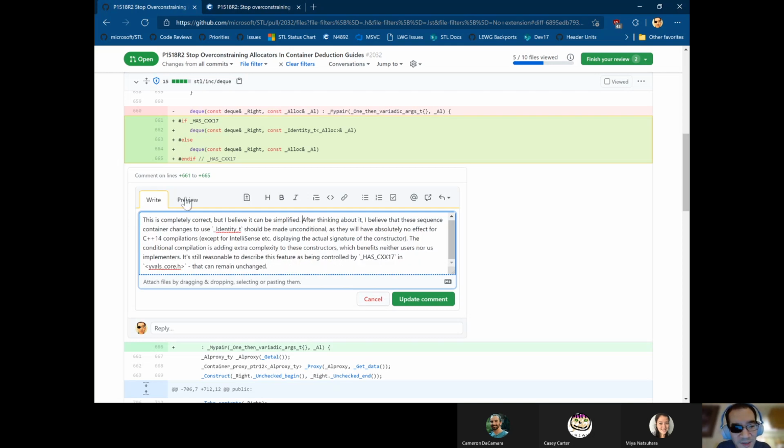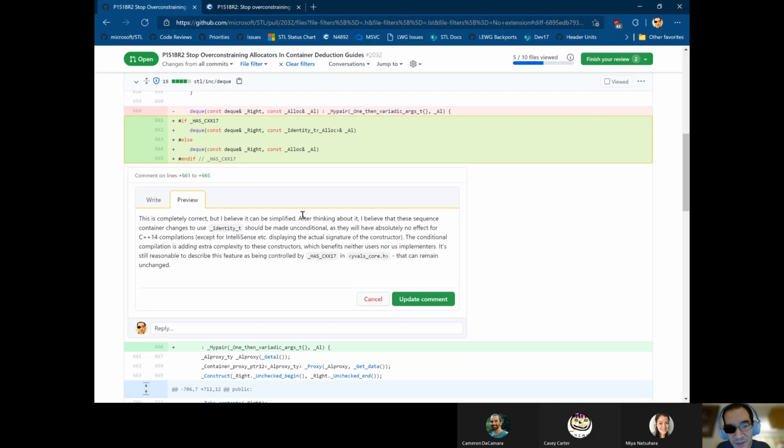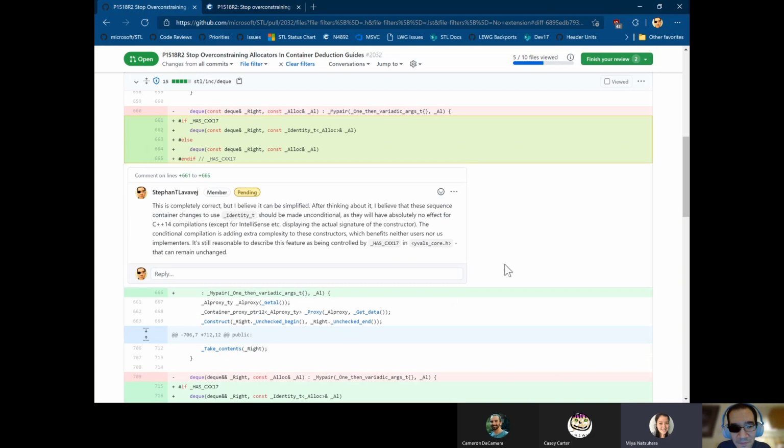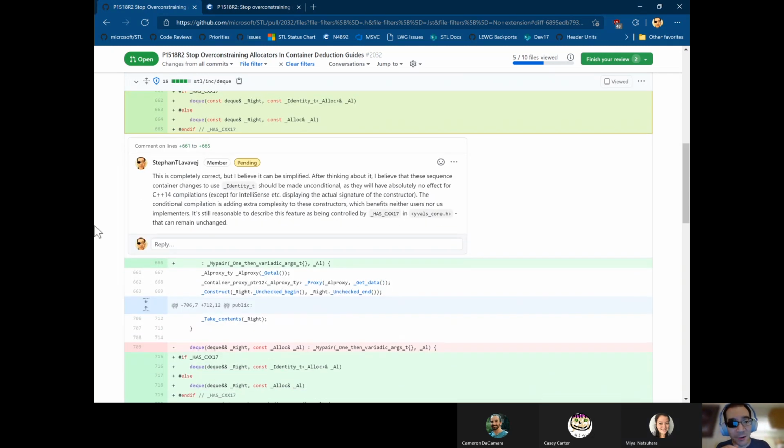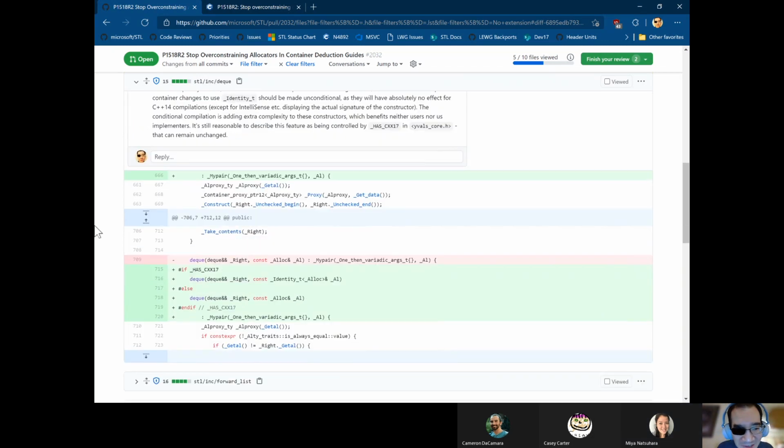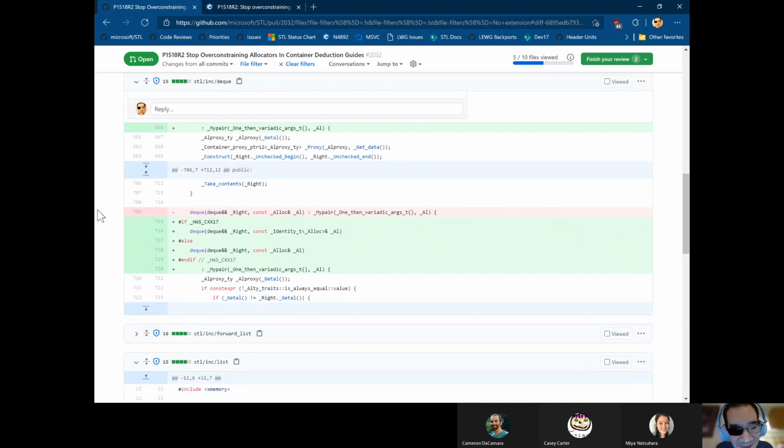Okay, how's this? This is completely correct, but I believe it can be simplified after thinking about it. That seems good to me. I just like to appreciate the attempt to be super, super following the letter of what we're doing here. Absolutely, and it helps to note when something is just a suggestion rather than, oh, I found a subtle issue here. In this case, it's a subtle improvement. So thanks for mentioning that.